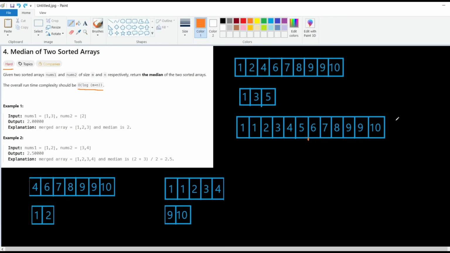But if we have an odd number, like here, for example, 11, we pick the middle one, which is this one. This is the middle, and this will be our median. It will be 6. So this is the median.